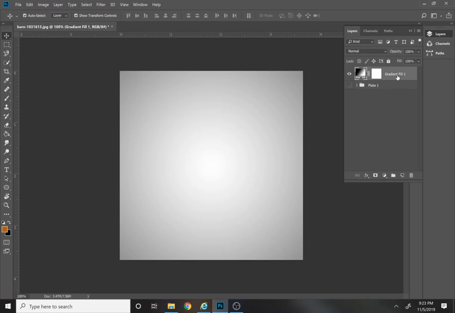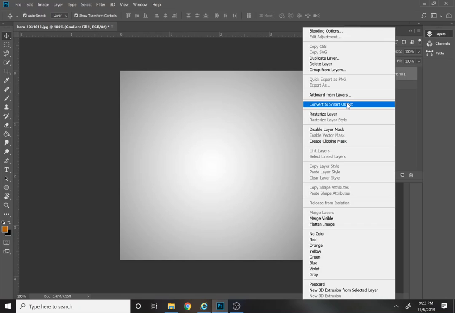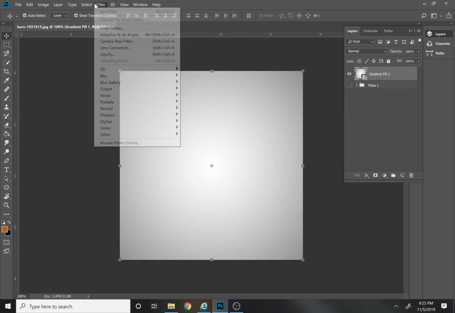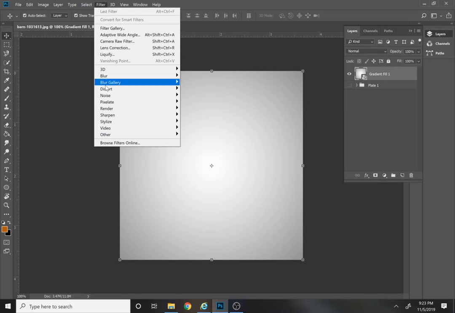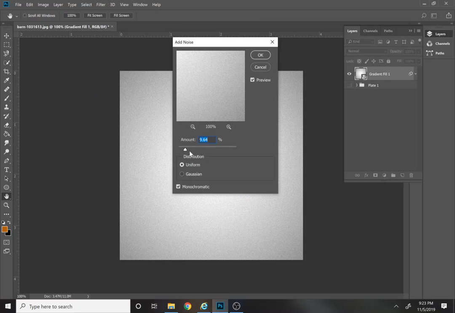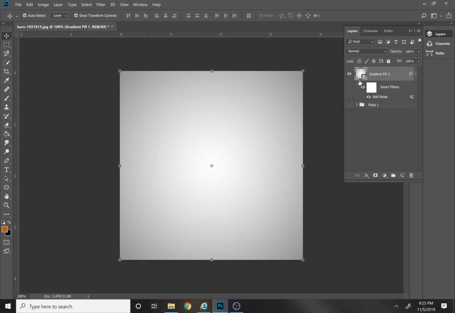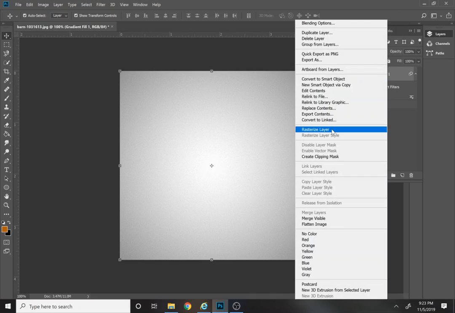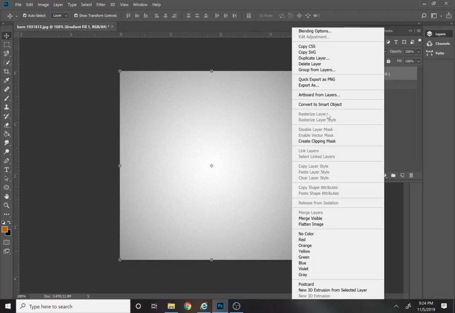And if you'd like, you can right click on this, convert to a smart object, and, for instance, go to filter, go to noise, add some noise, and just give a little bit of texture here. Not too much noise, because when we scale it down to make a GIF, it's not going to be all that noticeable. So once again, right click on these. We'll rasterize it first, and then make it a smart object, just to make everything a smart object.